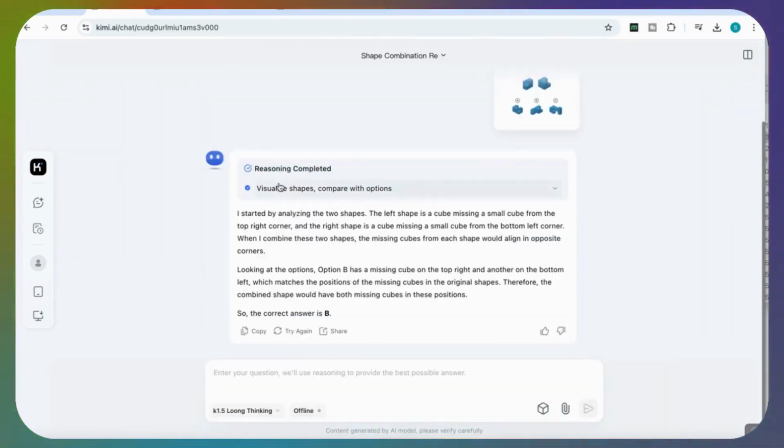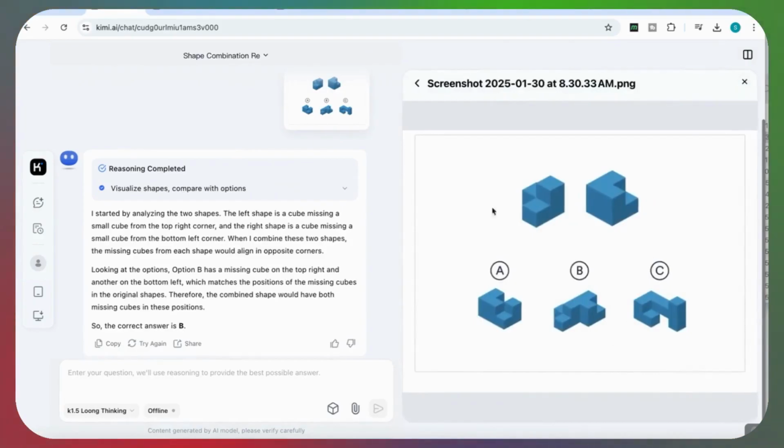You can see that once the reasoning is completed, it tells us what it's done. So start by analyzing these two shapes. The left shape is a cube, missing a small cube, and so on. And it expands the reasoning and says the correct answer is B. And that is the correct answer that you get when you combine these two shapes together. So this feature of combining this ability to read images with problem solving is a really powerful ability that we're now getting with the Kimi 1.5.